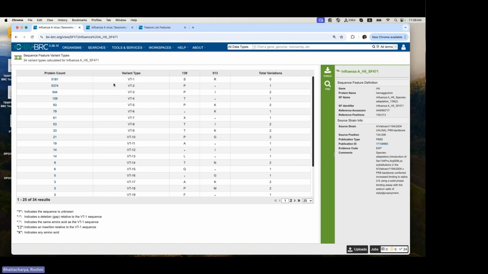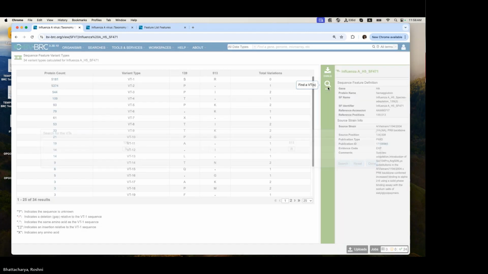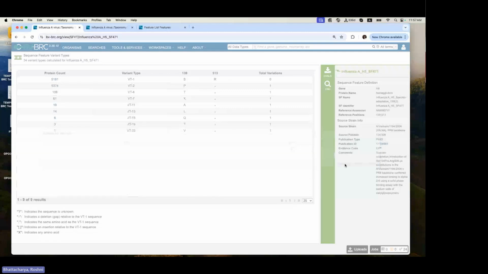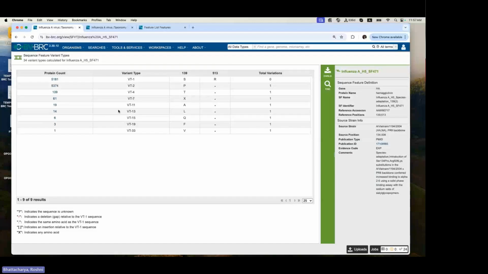It takes you to the variant type table. See, I was talking about we have the protein count here, and then the variant type, what membership. The VT1 is always the reference. And the total variation column gives you how many changes are observed compared to the reference. You can find a particular variation, say you want to look for where the 513 position has R, and you search it, and it gives you everything that has R in the 513 position.